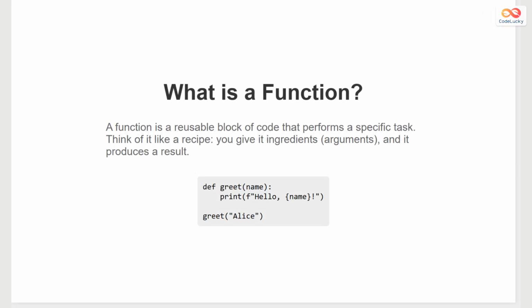First, let's quickly review what a function is. A function is a block of organized, reusable code that is used to perform a single, related action. Functions provide better modularity for your application and a high degree of code reusing. In this example, the greet function takes a name as an argument and prints a greeting.